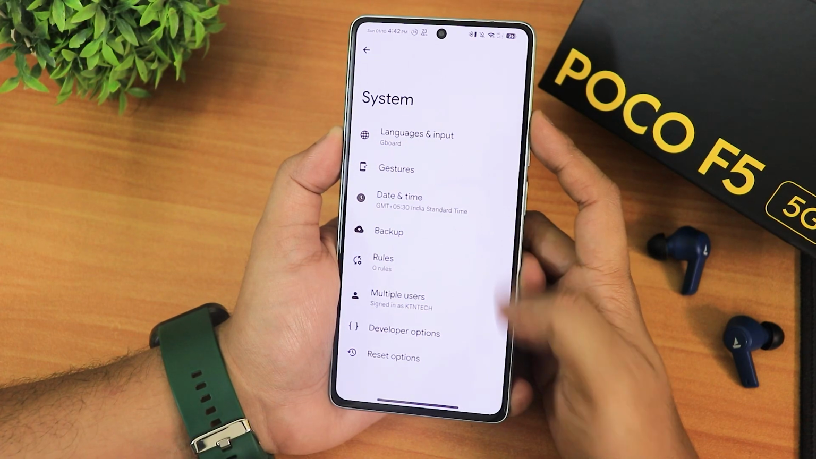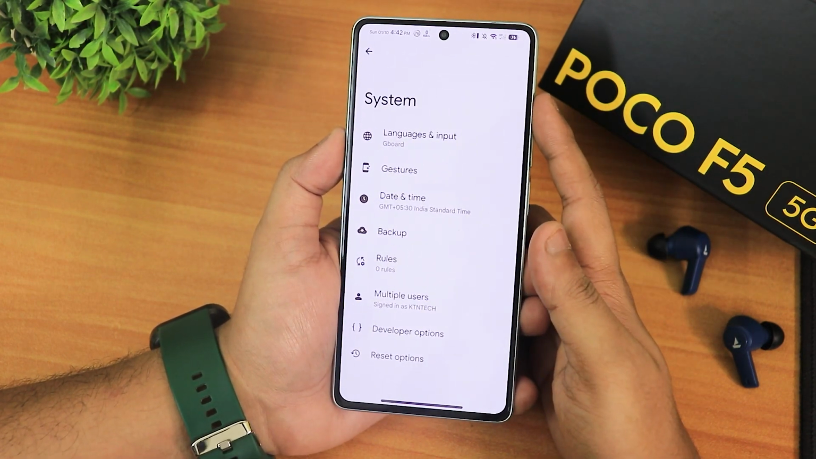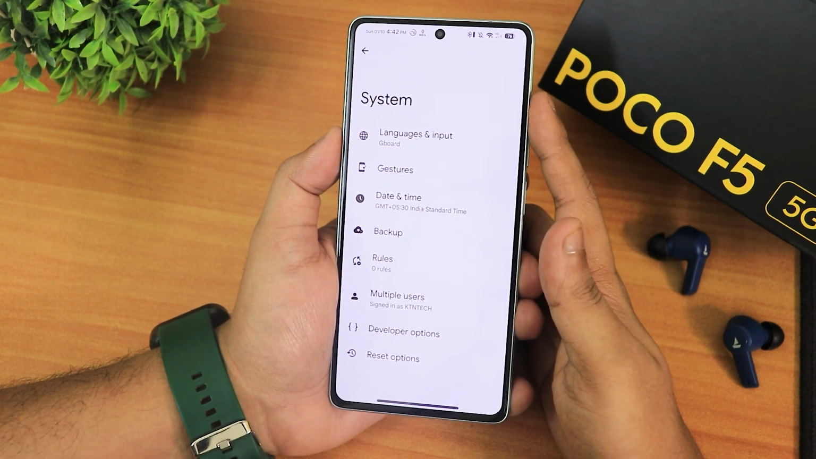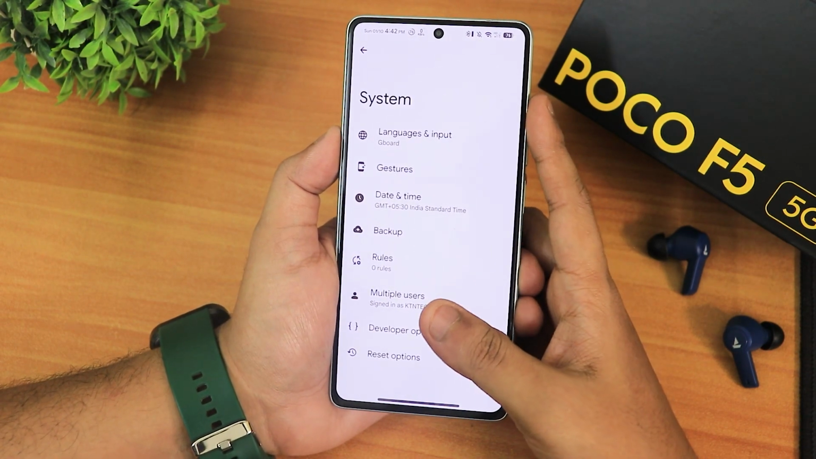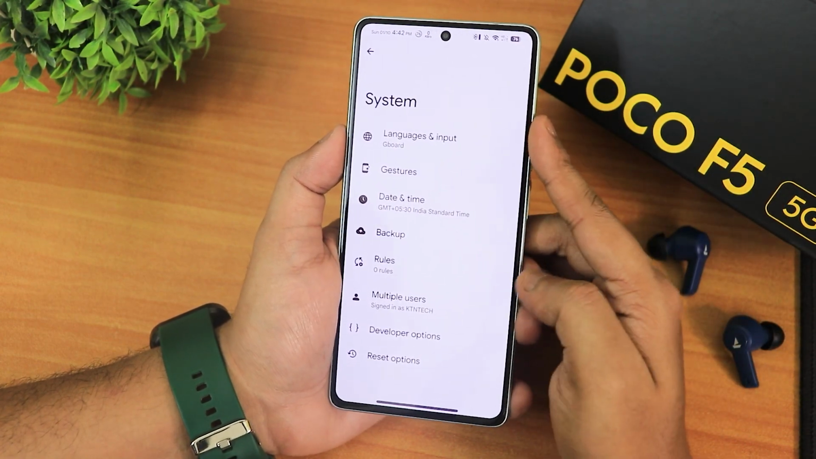In the system settings, this is how it looks like. We do not have the system updater anymore. It has been removed for a couple of updates. Right now, if you want to update your ROM, you can just watch the guide from the cards or the description to manually update your EvolutionX ROM or any other custom ROM for that matter.